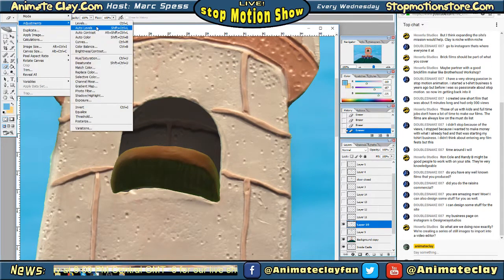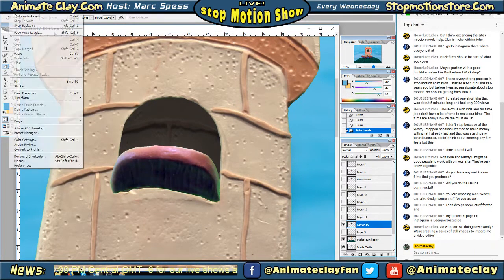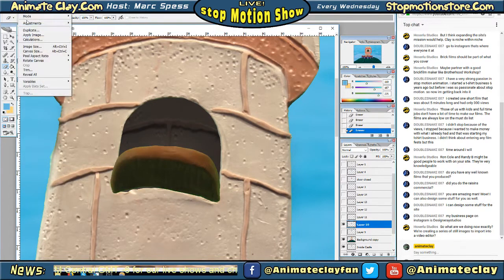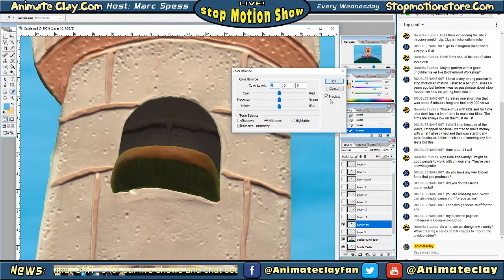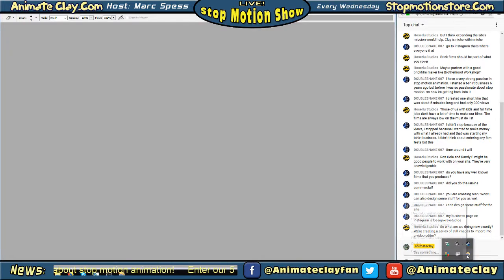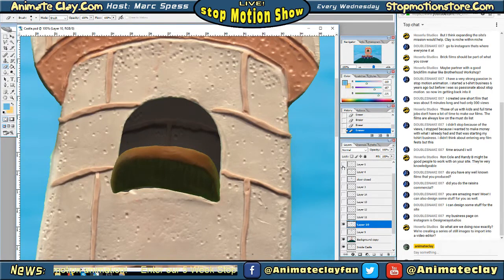Let me do some more adjustments. Auto levels. Oop, that's not going to be nice. Definitely need to get rid of some of this green here. Let's see what I can do. Magenta minus 50. I think 50 is probably good. Oh, you know what? Close this so that the colors are normal.